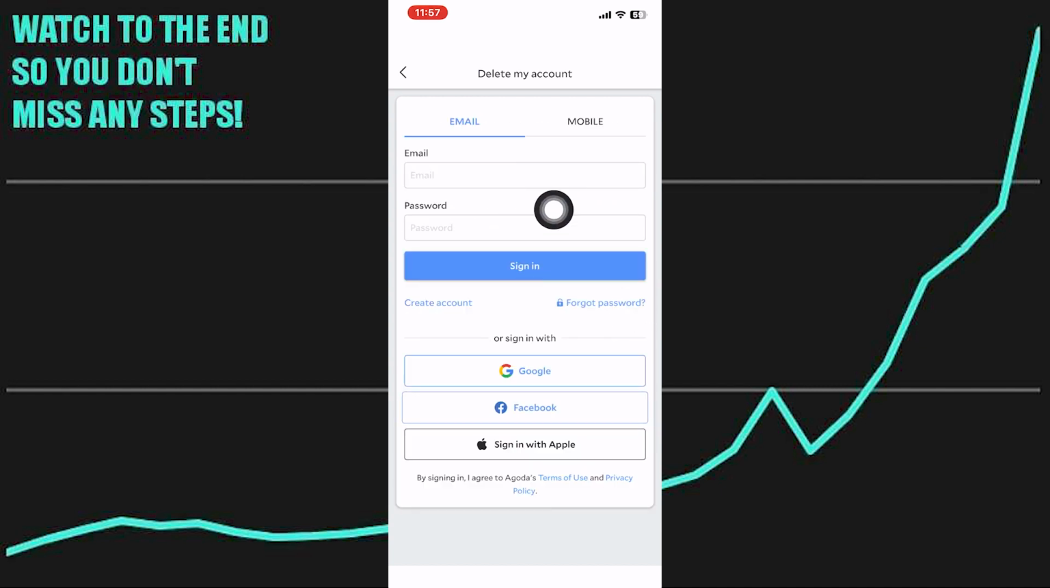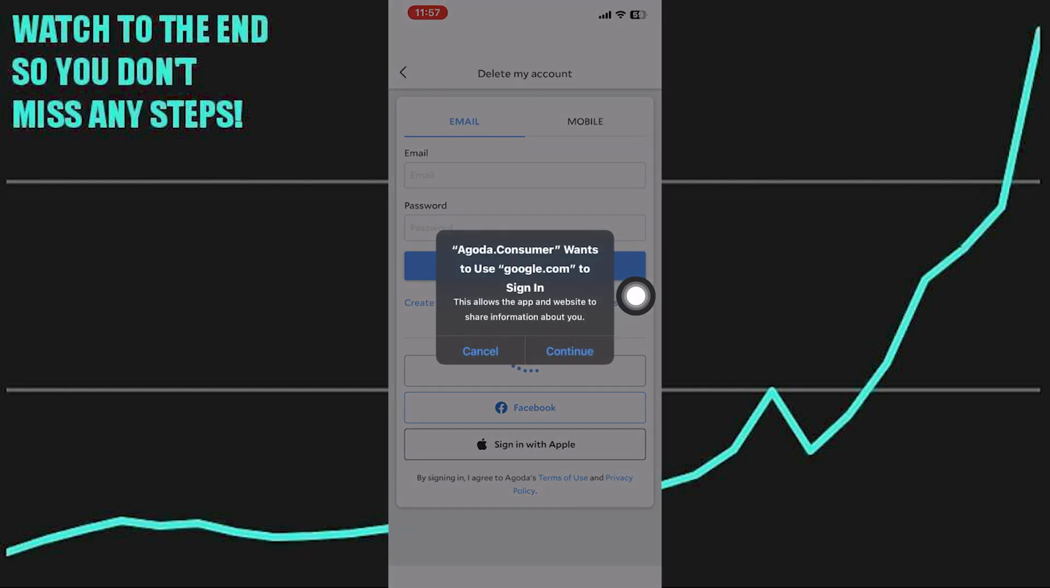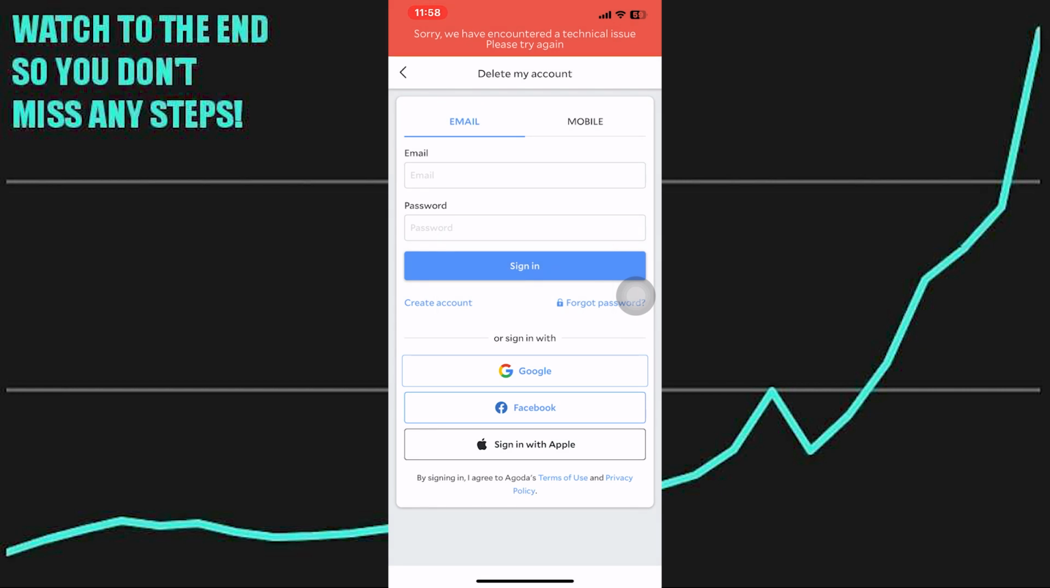After that, you have to enter your email and password in order to delete your account. Once you enter your credentials, click to sign up. And right after that, click to delete your account.